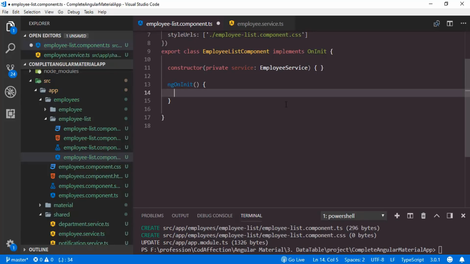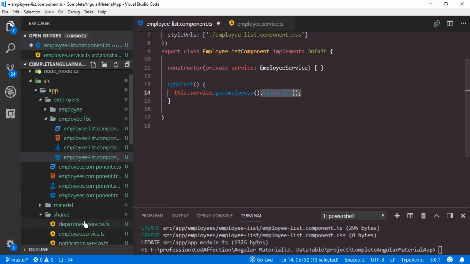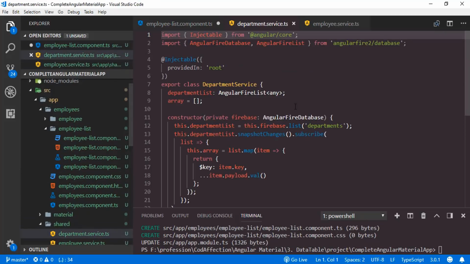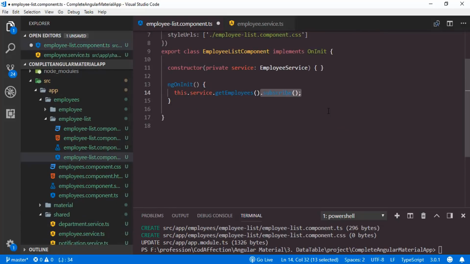So here we go. We will call the getEmployees function. It will return an observable. So we can subscribe to that observable here. Now inside this subscribe function, we have to convert that Angular file list into an array. Exactly the same procedure was done in the previous tutorial for department. So here is the procedure. Okay, so the same can be done for this employees collection also.